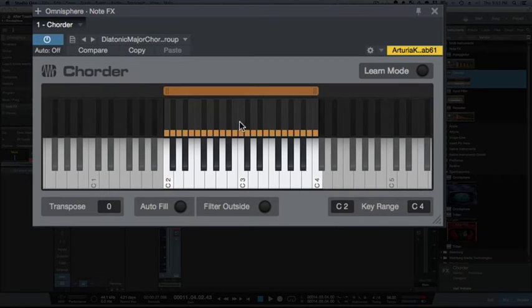But before we get into that, let me show you the rest of the interface, just in case you don't know what any of this other stuff does. I'll explain it to you really quickly so you have a better idea how to use this tool. This bar up here is the key range slider, and what the key range slider does is define the area where the Chorder tool is going to be active.